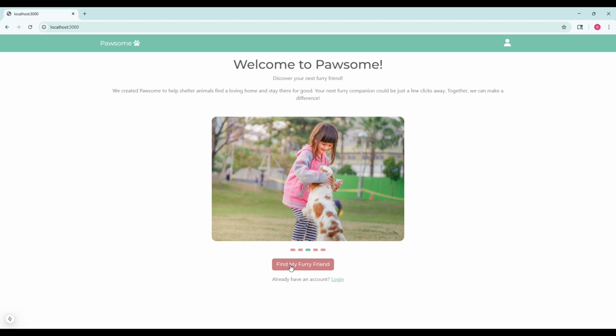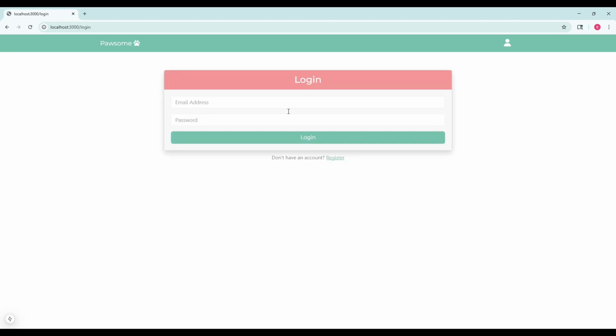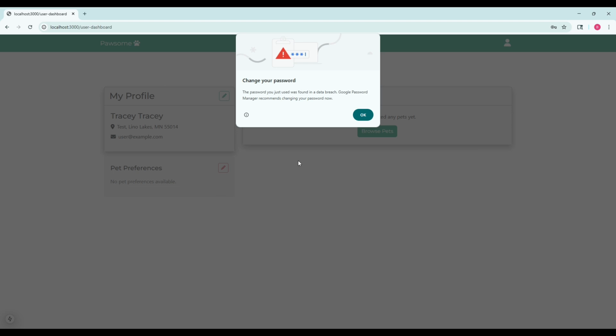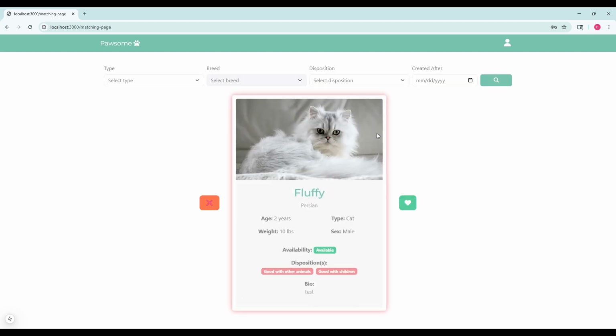So let's log in as a user here and then see what they'll see. To begin, I'm just logging in as my example user and will be brought to their profile. So here they can edit their profile information. They can edit their pet preferences. As you can see with this profile, I did not select any pet preferences. And then they'll also have a favorites area. Here they can browse for pets.